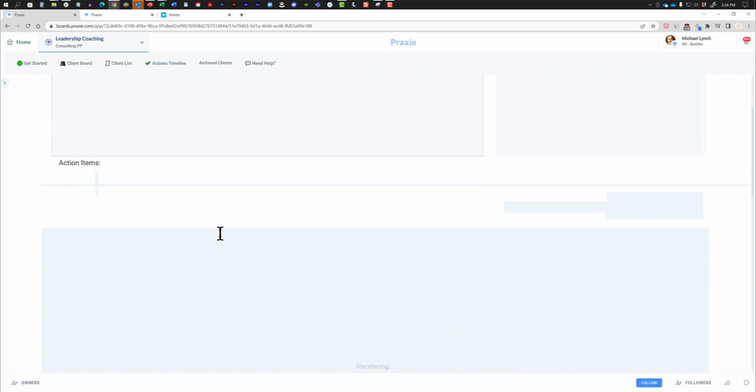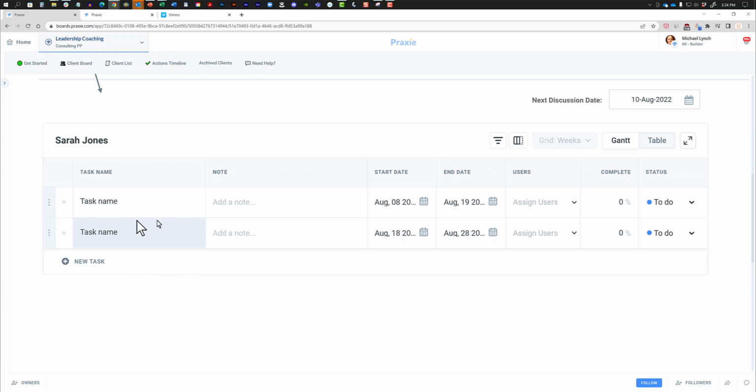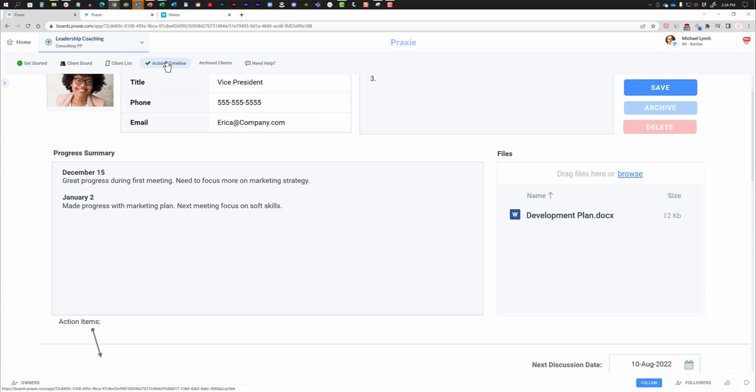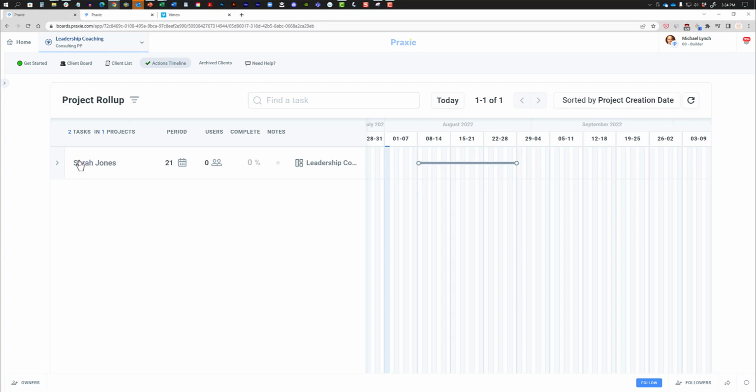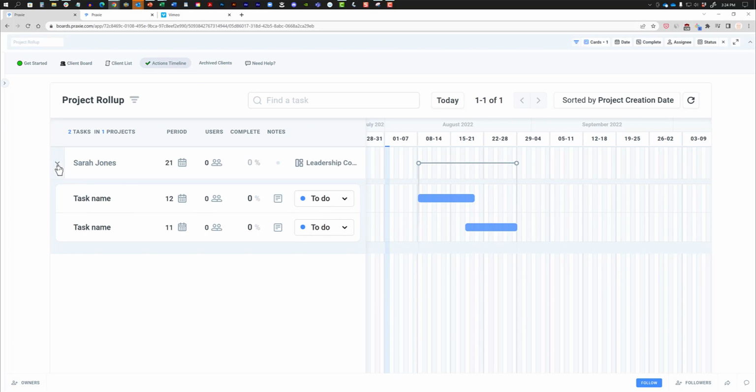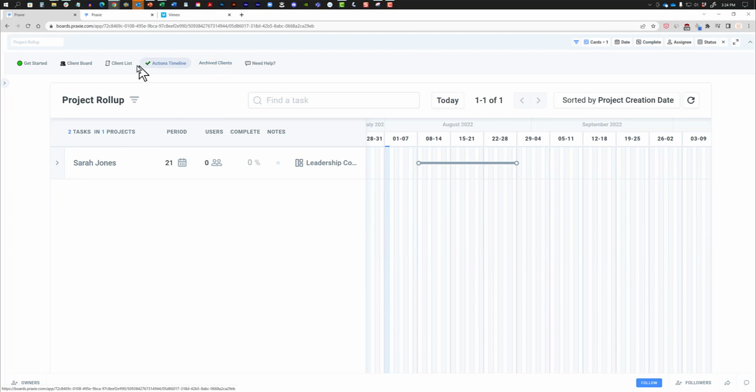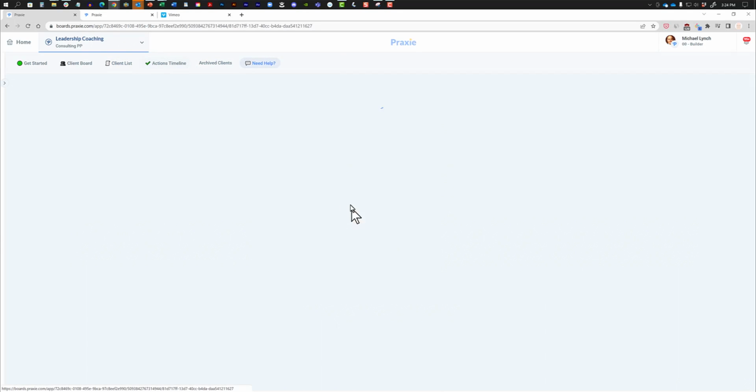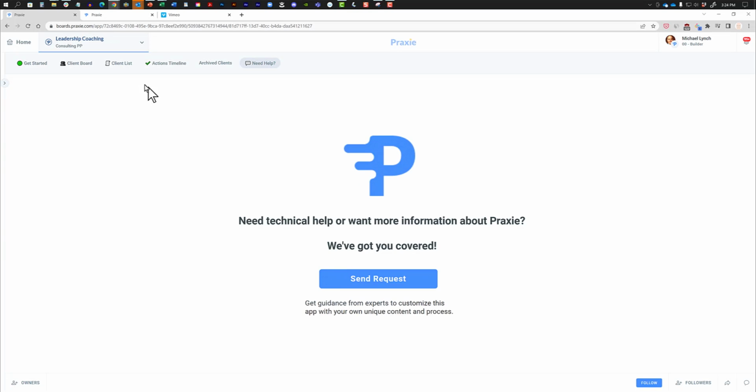After you've entered the information, you can add tasks in here, and this will give you an overall actions timeline of all of the tasks in all of your different clients and where each of those tasks are. You also have the ability to archive the individual records. Those will go into your archived area. And if you need help from us, again, you can come back here at any time and send a request.